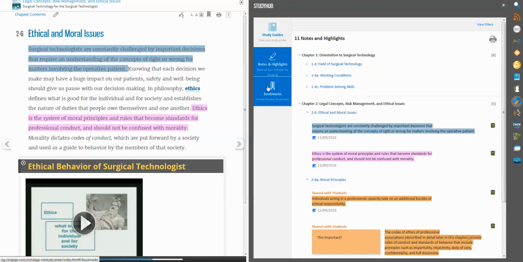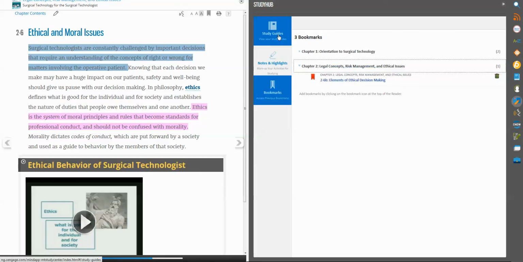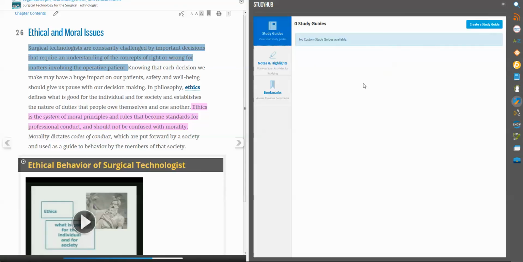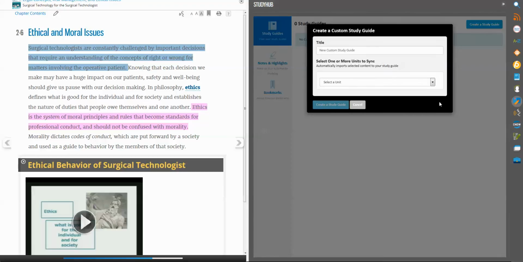And likewise, I can get right back to any of my bookmarks that I thought were important by clicking the bookmark tab. The study guide tab is also pretty neat. I can create a study guide for a chapter. So let's say we had class and we did our readings and some practice exercises and homework, and now I know that we're going to have a quiz, okay? And I want to study for it.